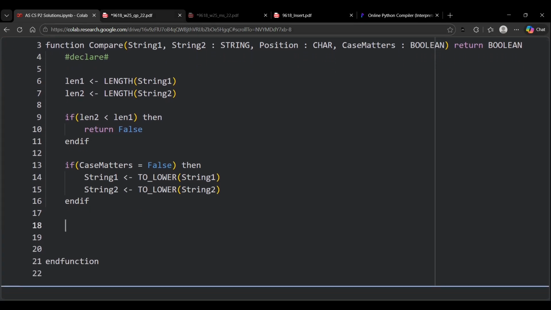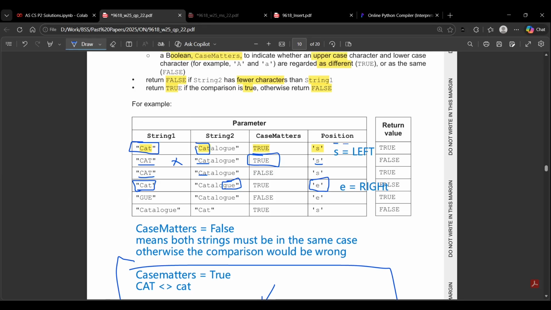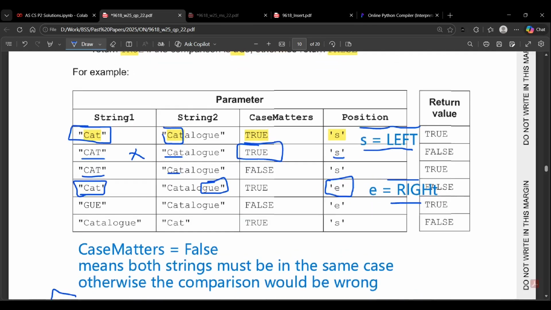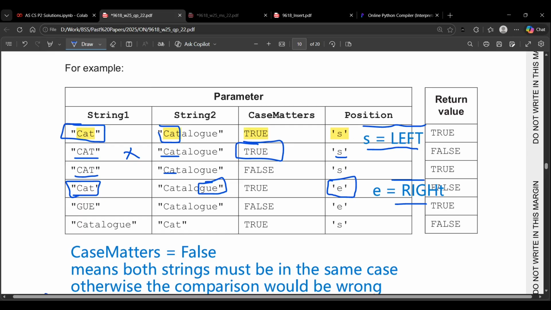Now we're talking about the position. When the position is S, we have to get the string from the left, and when it is E, we have to get from the right. How many characters? That would be the length of string 1 characters. So let's say it has 3 characters here, so we'll extract the 3 characters from the start. Similarly, if they're saying check it from the end, we'll go to the end of string 2 and get 3 characters at the end.